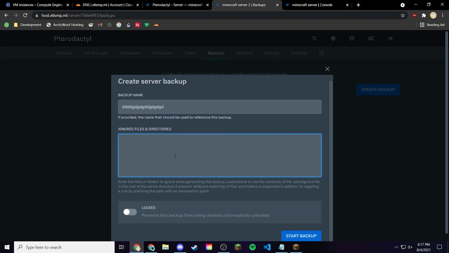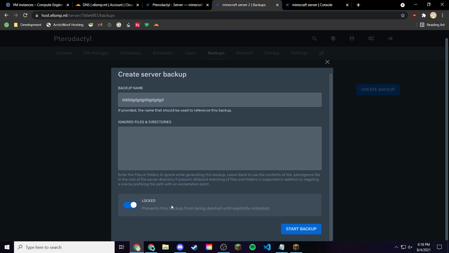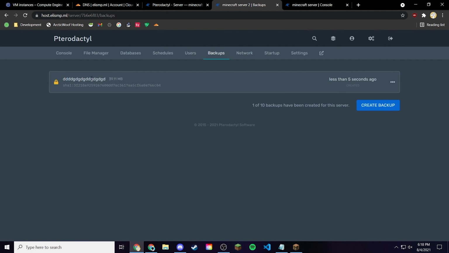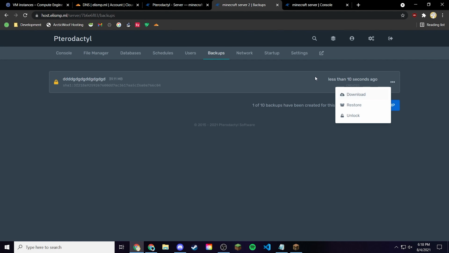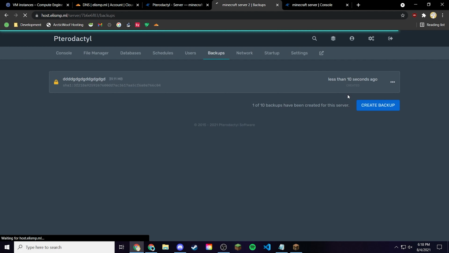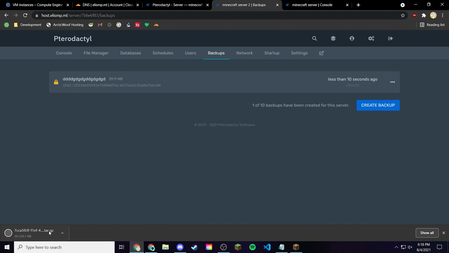You can use ignore files if you want to ignore the world folder, or you can ignore the server.properties. They have to be on separate lines though. It's going to be directories, world, or files in your server, but don't worry about that part. You can lock it to prevent it from being deleted. You click start backup, and this will create a backup of everything inside here. You can download it from your files. I click download, and I'll immediately download the files inside the server.